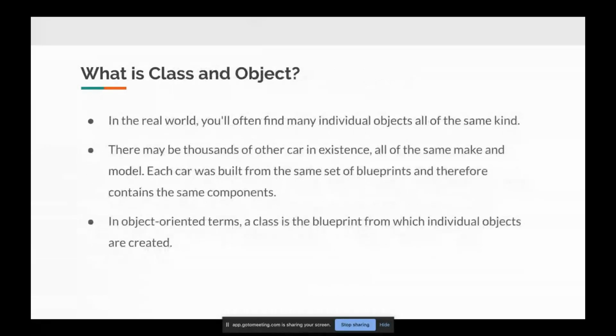As I said earlier, in object-oriented programming, everything is an object, correct? In real time, if you take a pen, the pen is an object. But how is that pen constructed?